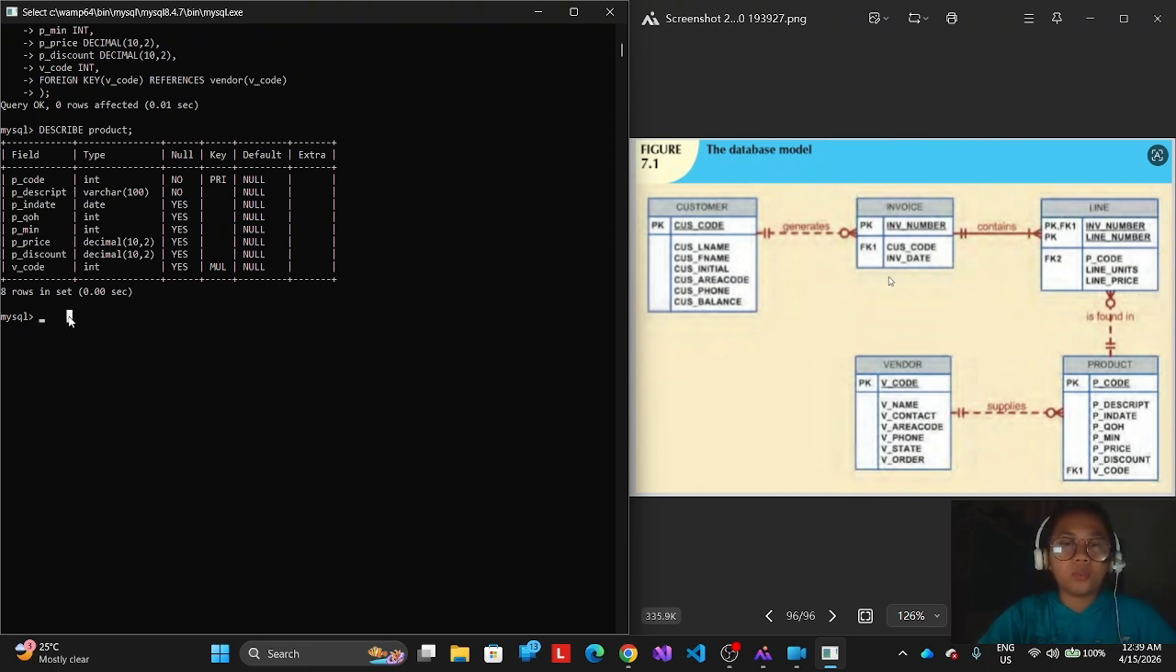So we have to create a table. Another table is line. Inside the line we have two primary keys, which is the invoice number and line number. Then we have two foreign keys, which is the foreign key invoice number, and the foreign key is the P code from the product code. So we're gonna create the invoice number. So invoice number is the int not null. Next is the line number.